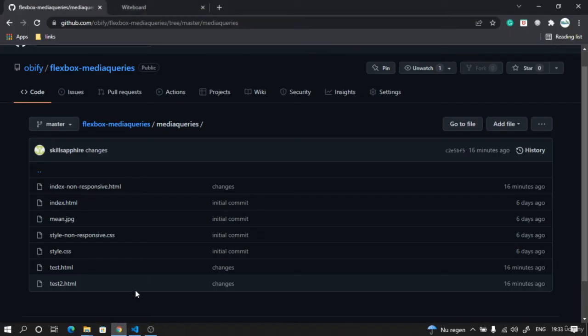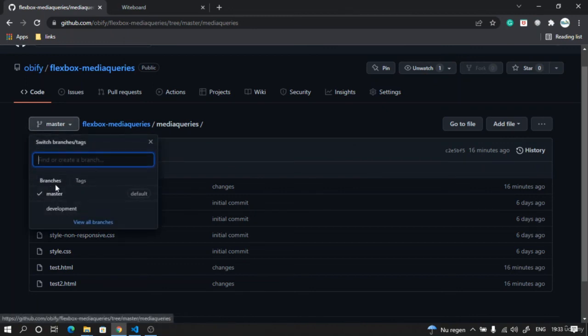So in the next video, we are going to look at how we can bring this code which is in the development branch into our master branch. Let's do that in the next video.